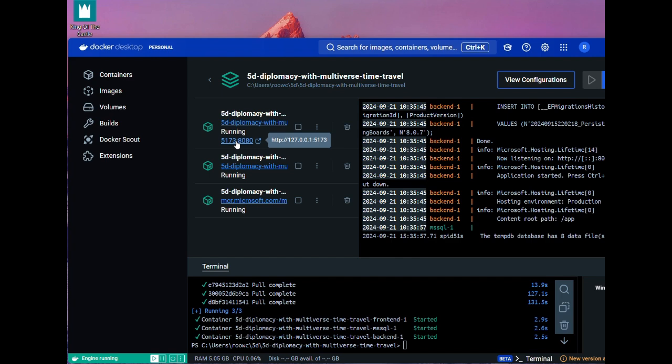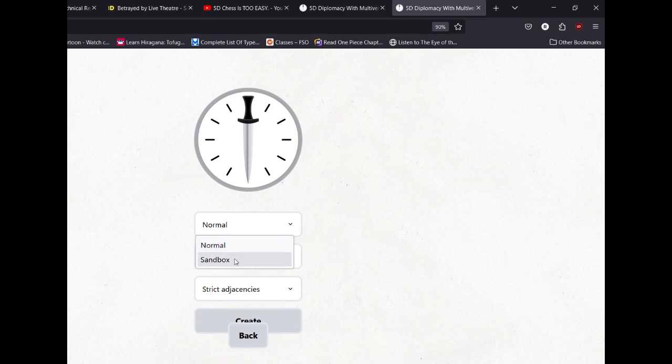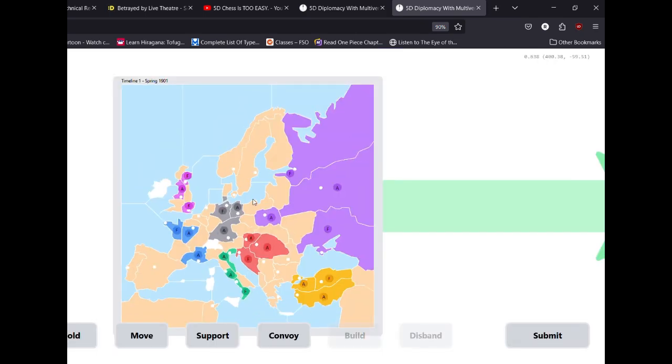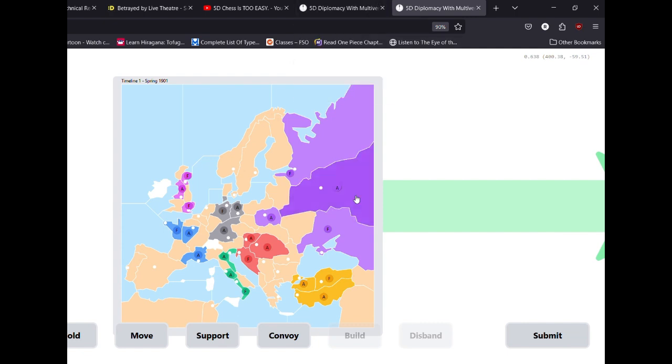Anyways, you click the link, it'll pop up. You can do a new game, sandbox, loose adjacencies, create, and now you can stream the game and play it with your friends. You can interact and whatever. So, yeah, that is how you do it. That is how you install.